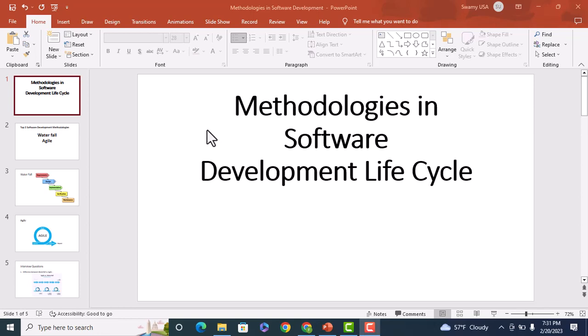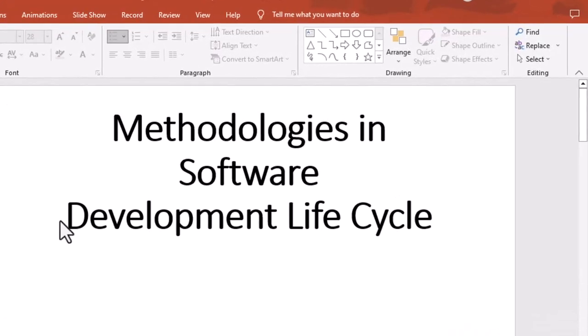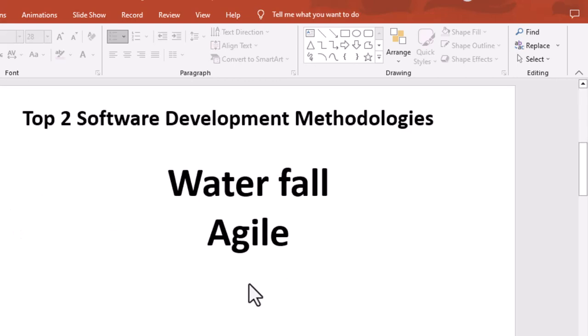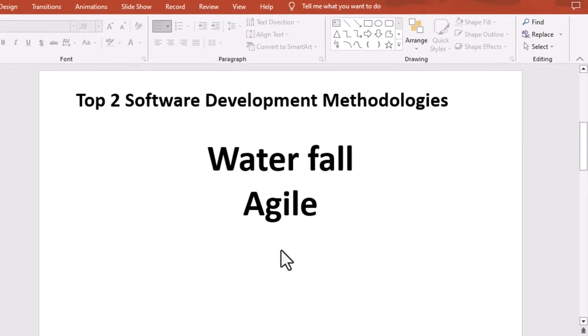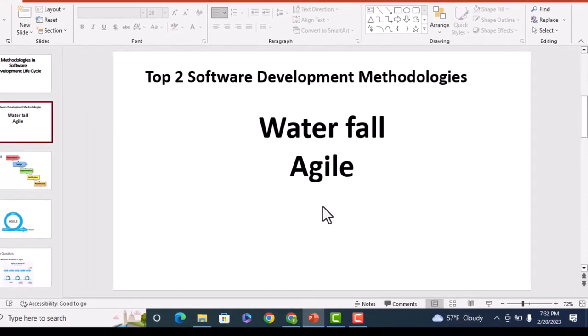Hi everyone. Today we are going to learn about the two most popular methodologies in the software development life cycle. There are many methodologies, but the most popular ones are waterfall and agile. Now, what is waterfall methodology?